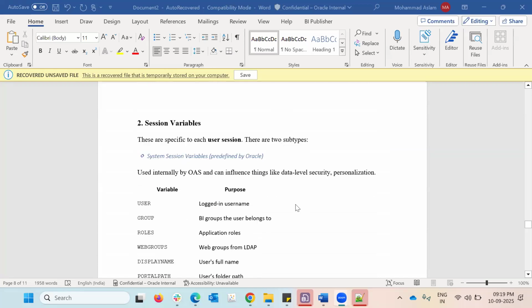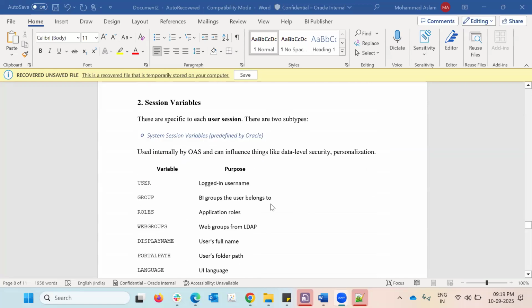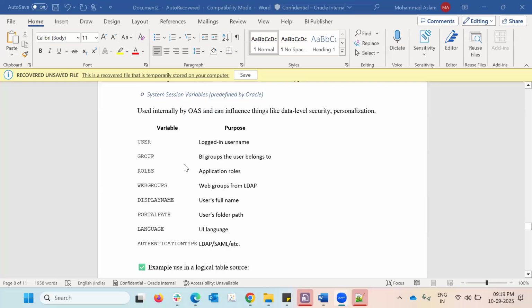We have two types of session variables, system and non-system. Among the system variables, USER is a variable with which you can check which user is logged in, and the username details come with it. Then there is the group assigned to that user.